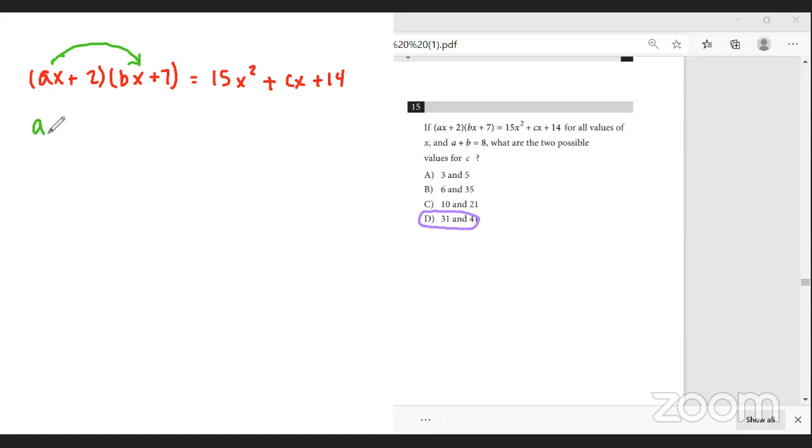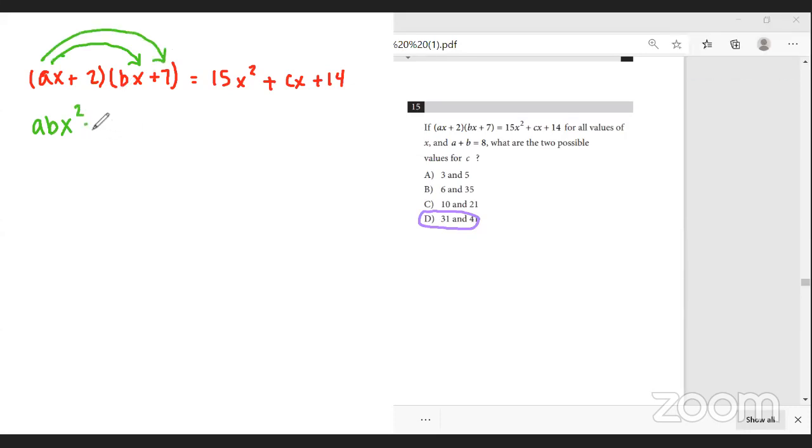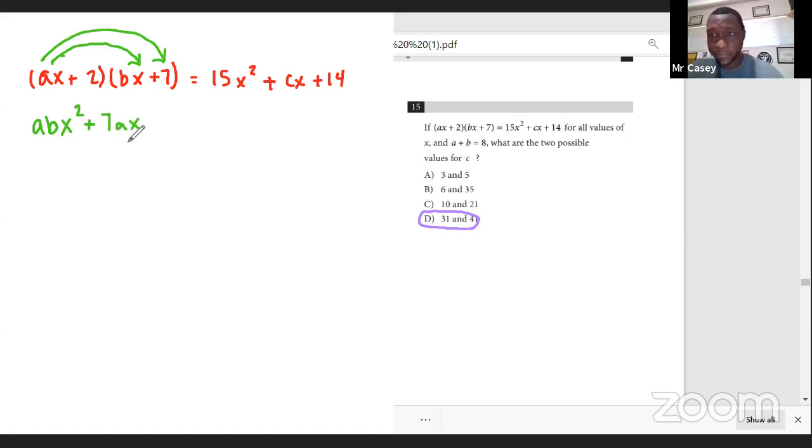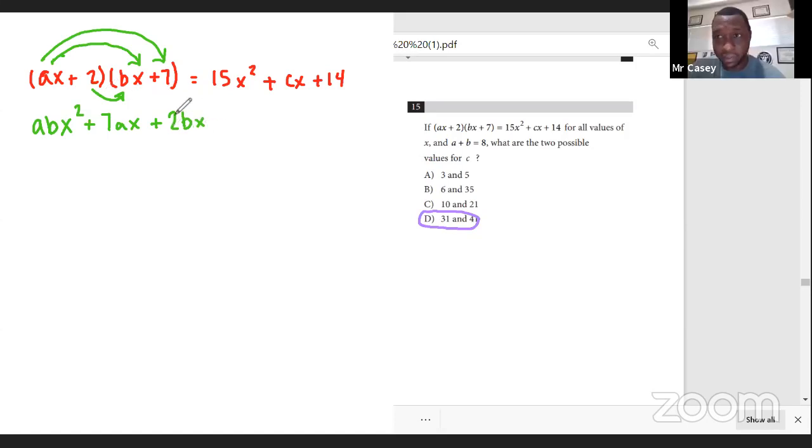So we got the ABX squared. And then 7, oh, A. Wait, would it be 7AX first? Okay, yeah. Normally they put the number first. This is a very unique case because we won't combine those middle values like we typically do. So I'm just going to put the positive 2BX to the side. Normally we would combine the outer and the inner, but in this case it's not going to happen because the variables changed. And lastly, we will do the 2 and the 7 to give us a positive 14.